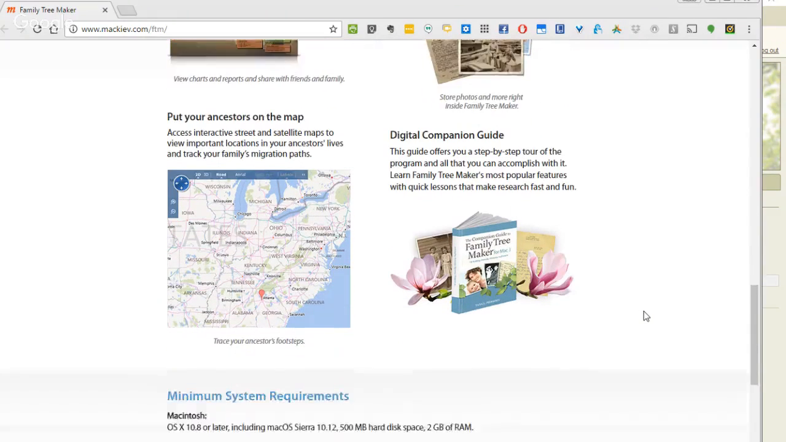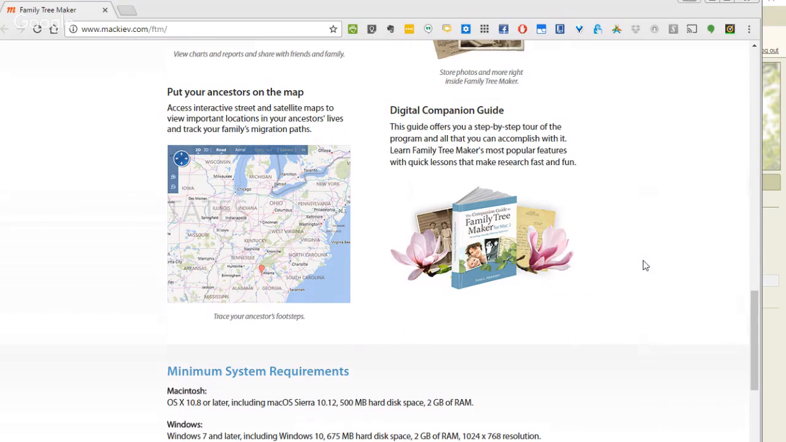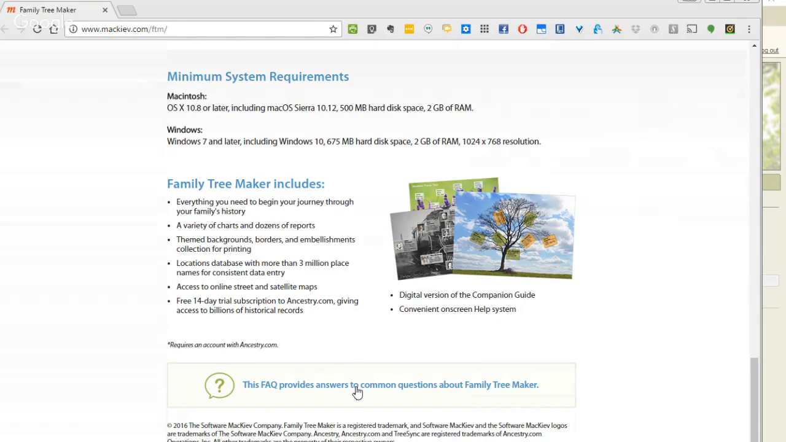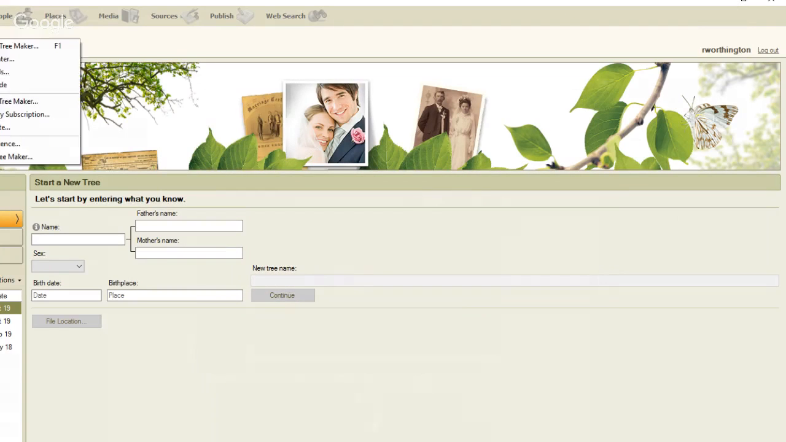Please spend some time there. There's a digital companion guide, which I showed you, but they have the paper version as well. Minimum requirements are here, and some of the features, and a link to the frequently asked questions, which is also at the top. So please spend time here. They also have a store, but you can get directly to them through the help menu and online help center.